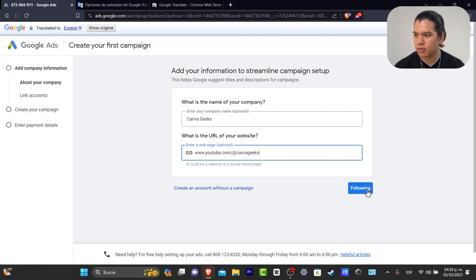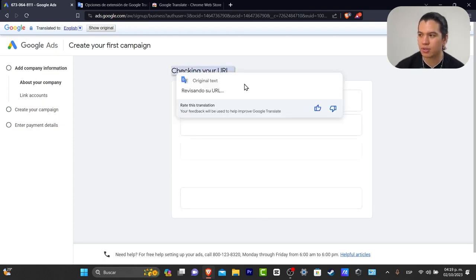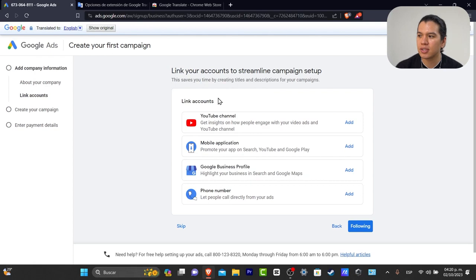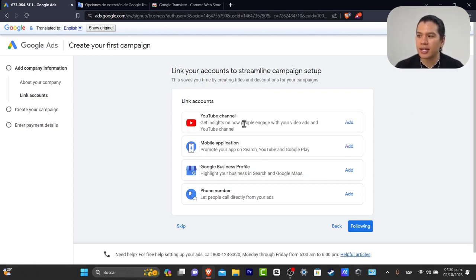I'm going to hit next, and they're going to be checking the URL just to make sure this is actually working. So as you can see, they have some linked accounts. That means that I can get insights into how people engage with our video ads. I can add mobile applications, I can add a Google Business Profile and an actual phone number.